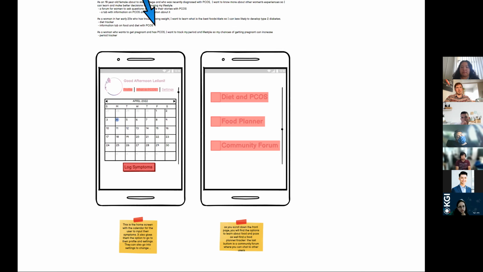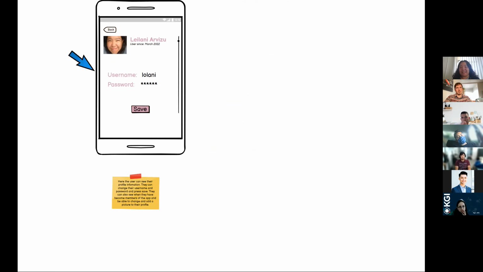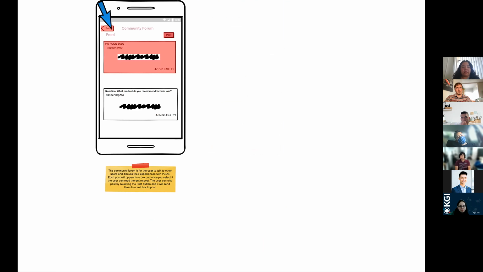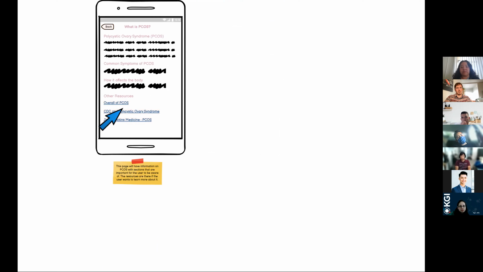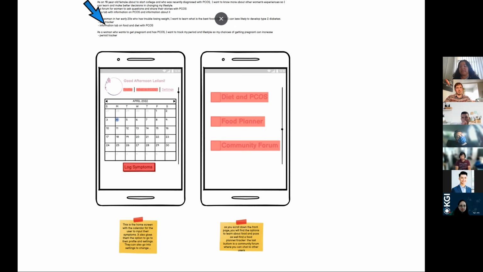Other than that, I also put a profile section where you can have your username and your password. And again, another tab on what PCOS is, with more resources at the bottom. But that's mostly it for me.